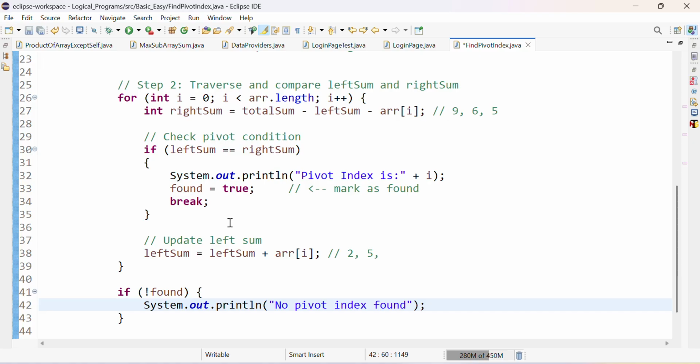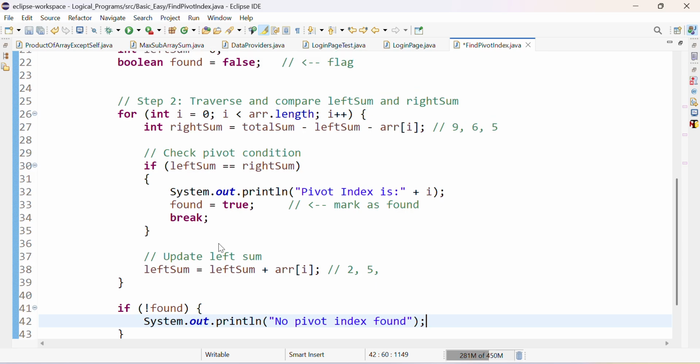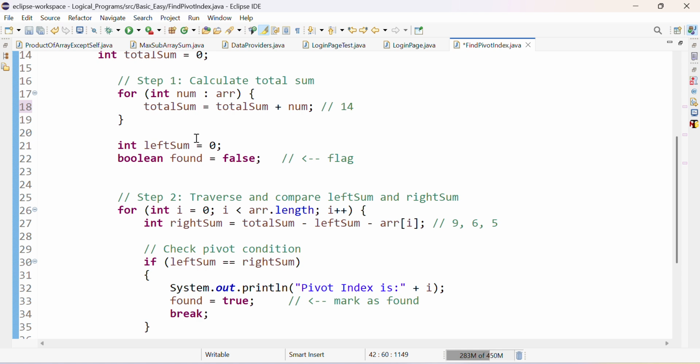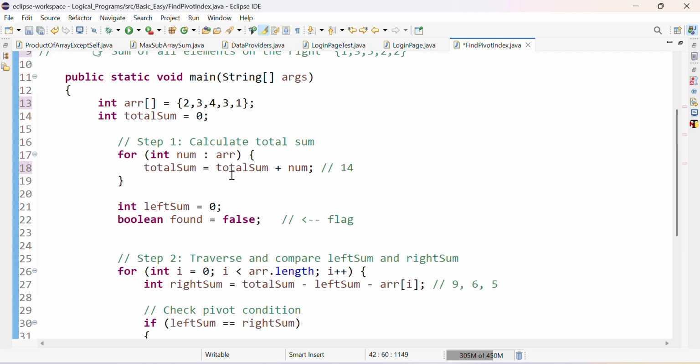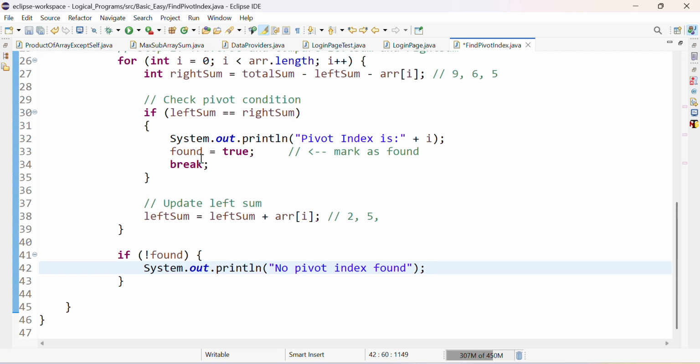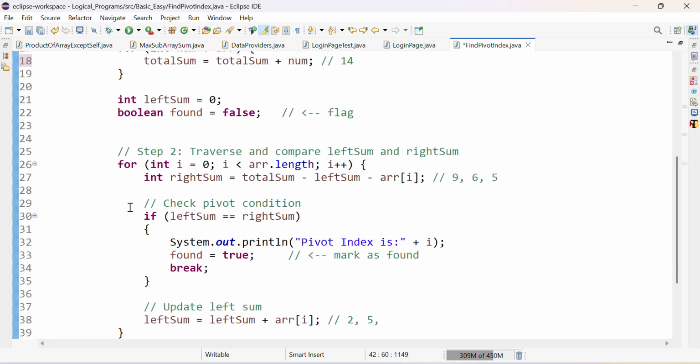So let's understand how it works for each iteration. Also after this if condition we are using left sum equals left sum plus array of I. So for each iteration the value of left sum will change. Initially we have taken left sum as 0, but after each iteration we will add each element, from index 0, 1, 2, like that. So let's understand how it works for the first iteration.